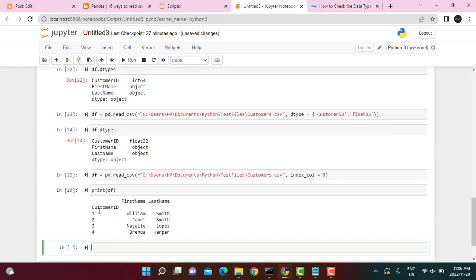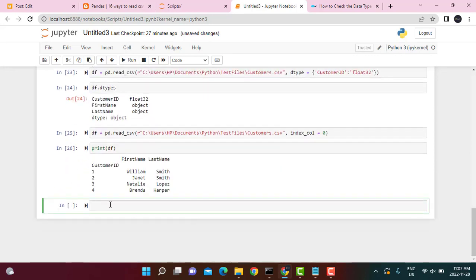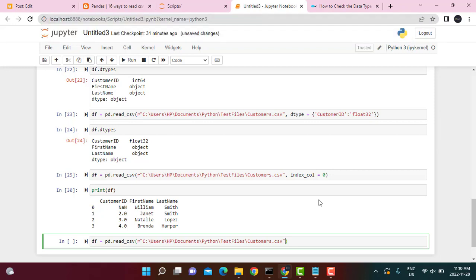And now you will see that there's no explicit index column generated like 0, 1, 2, 3 over here. The first column itself has been treated as an index column. Now let's say there's a scenario in which you want to specify some specific value to be read as a missing value. So there might be empty strings in your data, or there might be zeros in your data which you want to treat as missing values. There might be strings with just spaces in them which you want to treat as missing values. So that can be done as well.